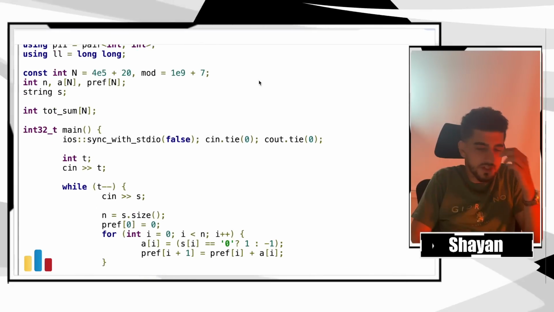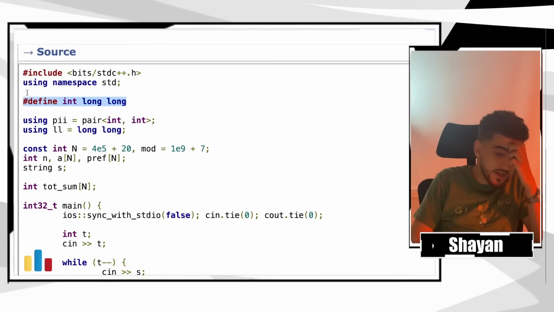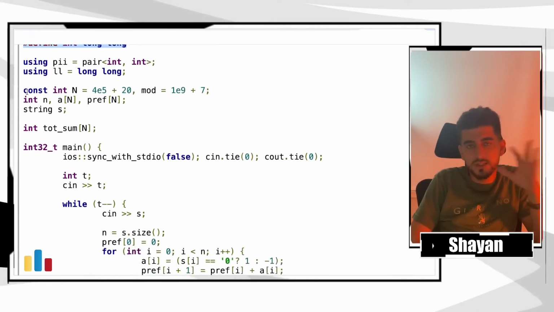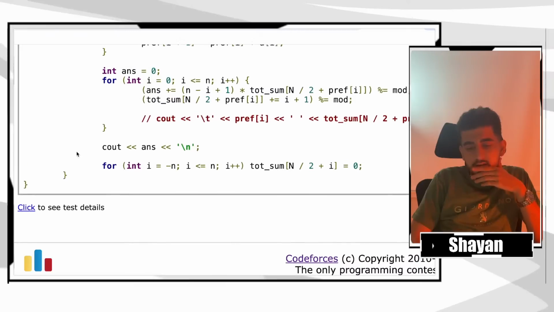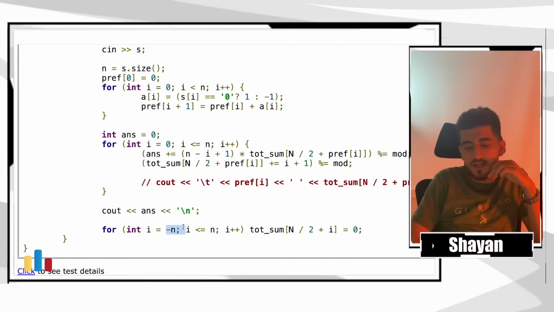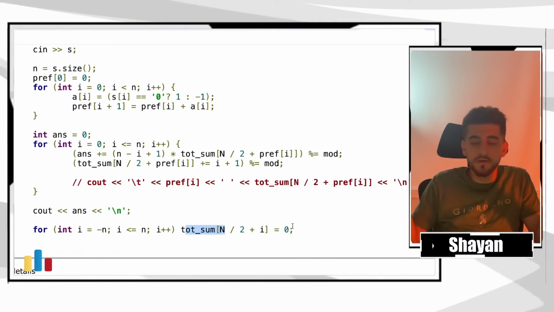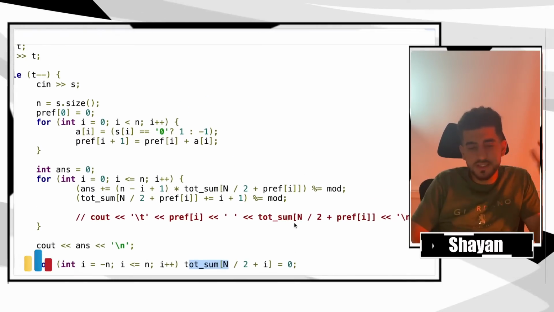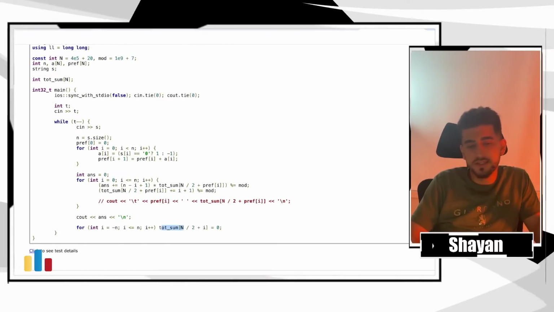And for this problem, I defined every int as long. So everything is in long in here. And at the end, when I'm done with this, I have a for from minus n to n, and I set total sum of n half plus i equal to 0. Because I'm done with them, I want to reset these values for the next test case.